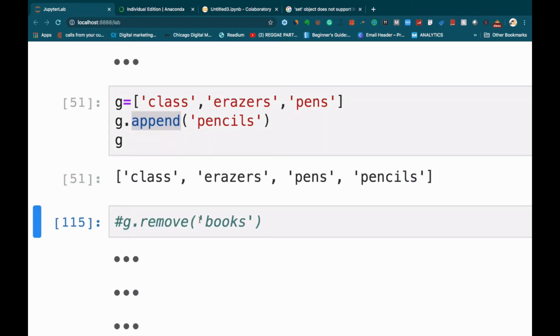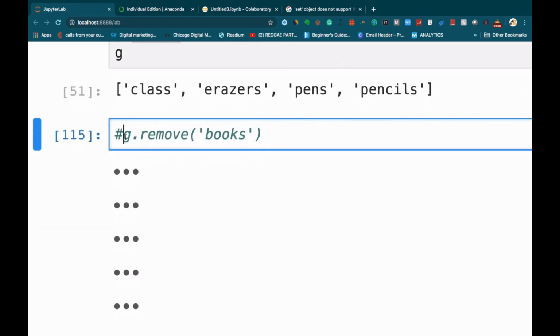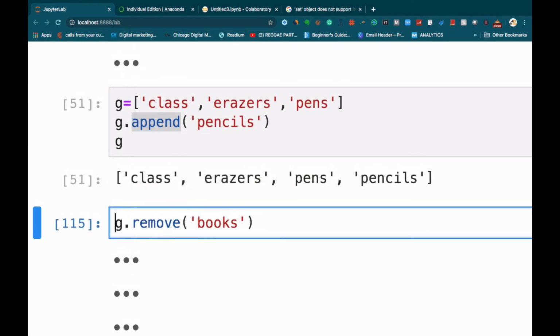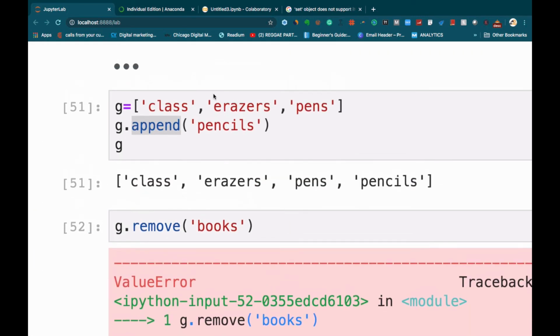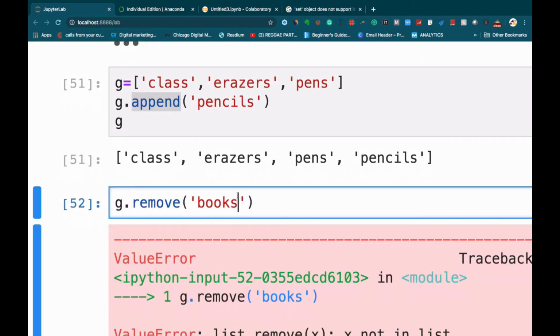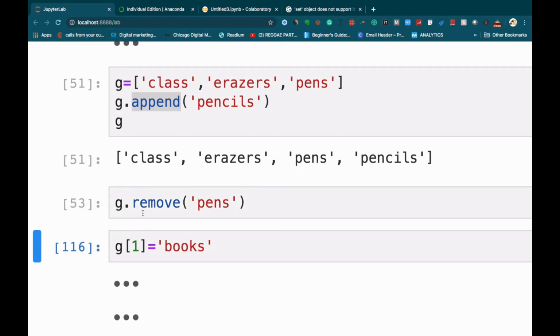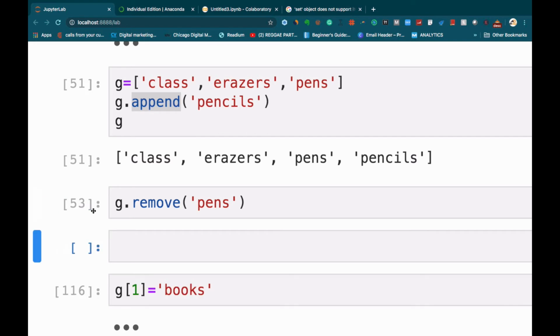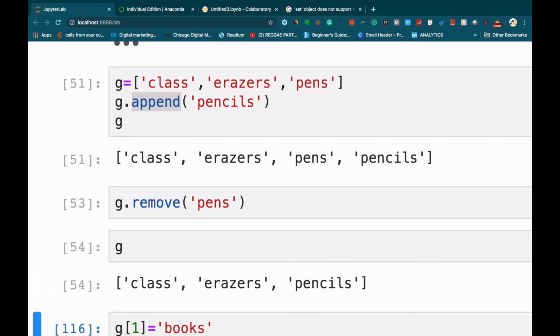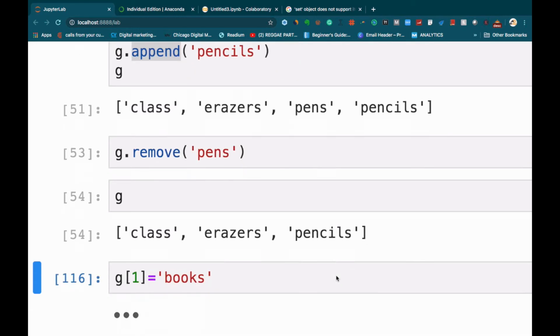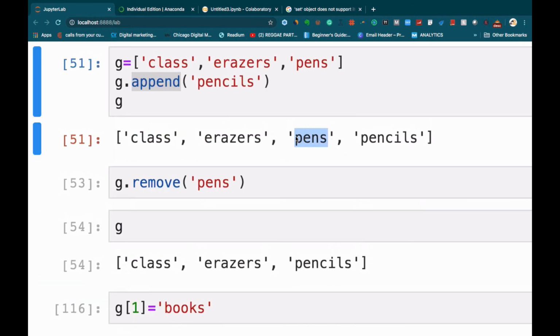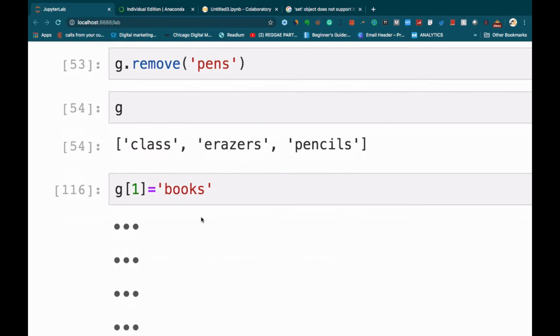If you want to append at the end, you can use the remove function to remove any item that you want. We don't have books in there, so let's say we want to remove pens. If I do that and run it again, you see that we don't have pens anymore. We have class, erasers, and then pencils. We've been able to remove pens out of it, so the remove function also helps you to do that.